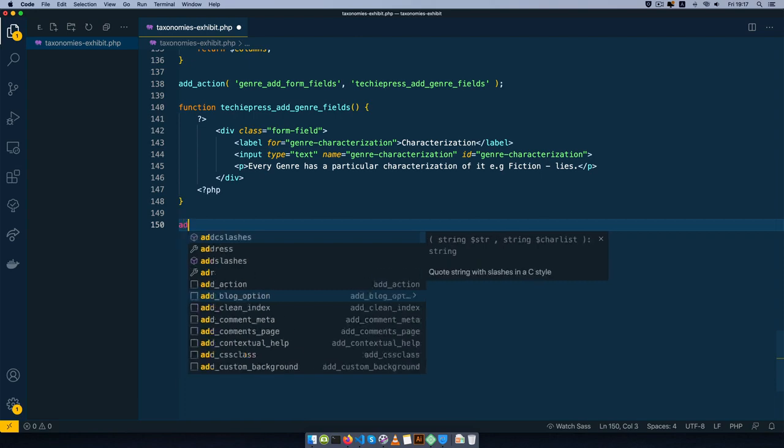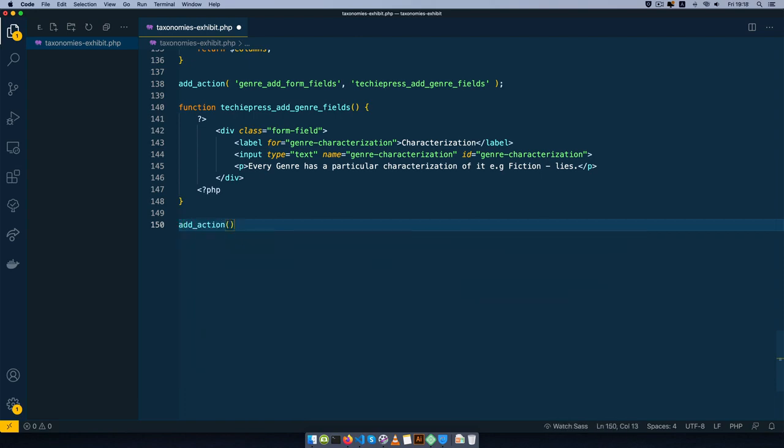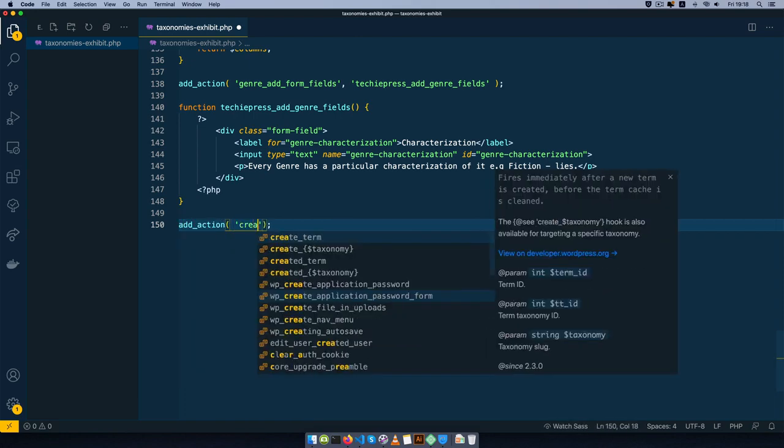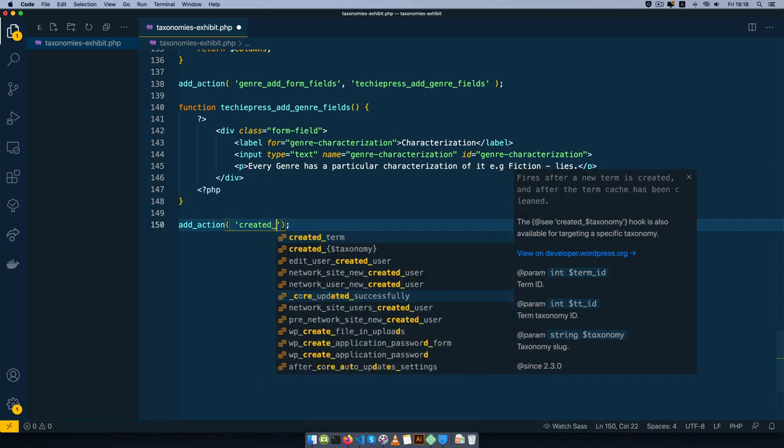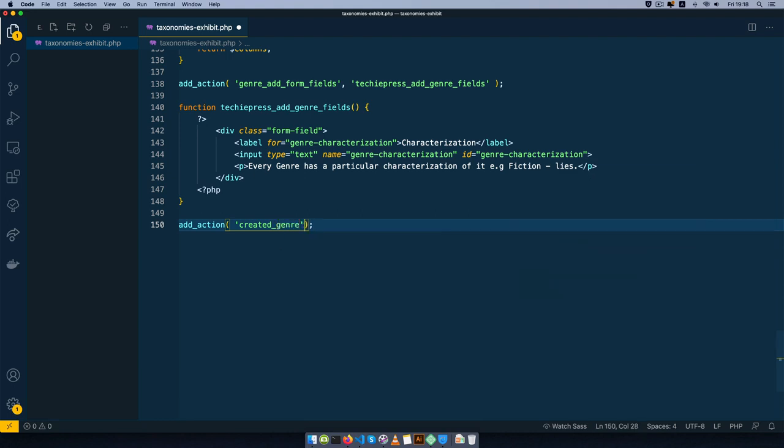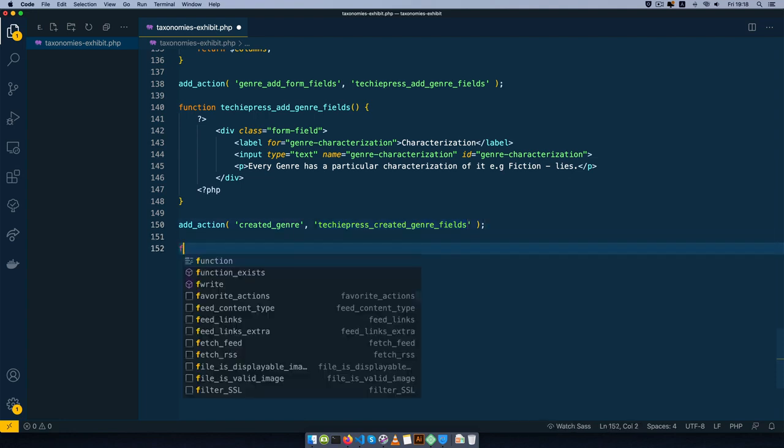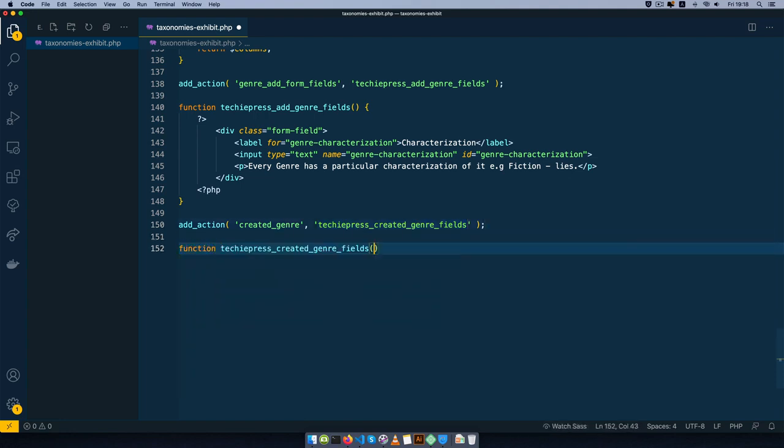And the way we do that is we have an action, and the action that we are looking for starts off with created underscore, and we need to add the particular taxonomy that we are using. So we have genre here, and then we're going to add a new function in here, and I'll say this is TechiePress created genre fields, and I'll copy this here and add a new function with this. I'll add the curly brackets.